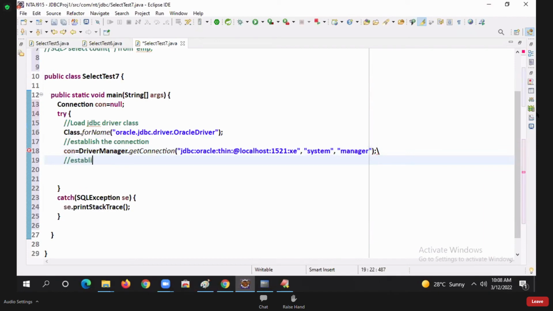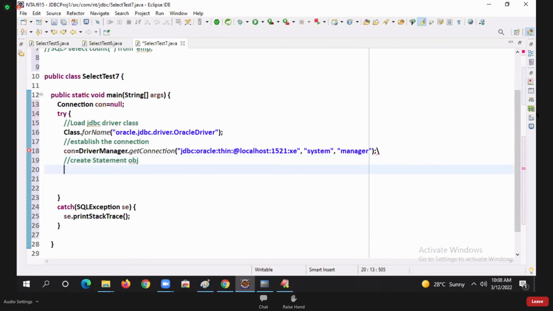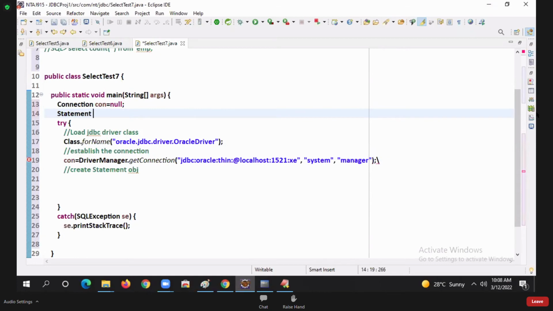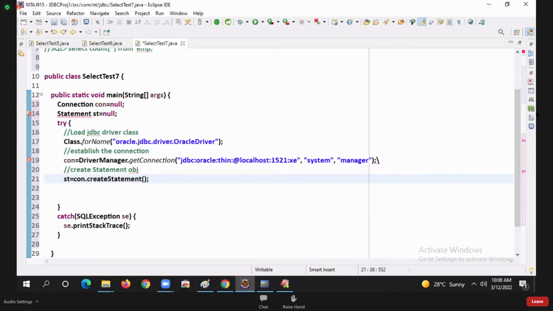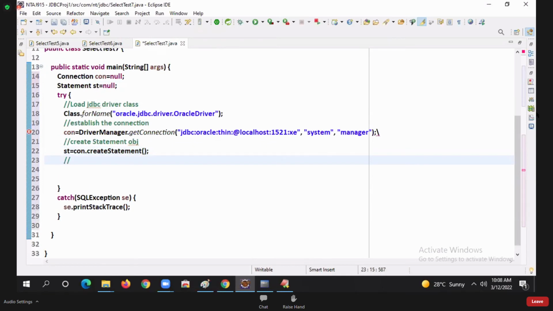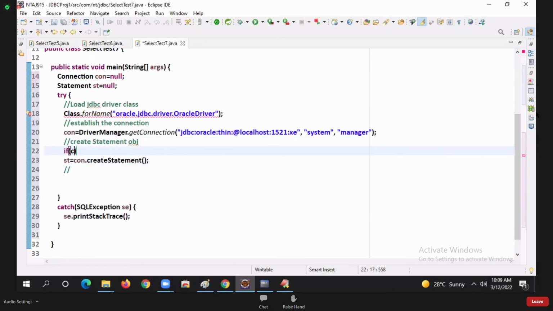Okay. Yes, create the statement object. Statement st is equal to null. Con dot create statement. Yes, boss. Okay. Here, what is this? If con not equal to null.